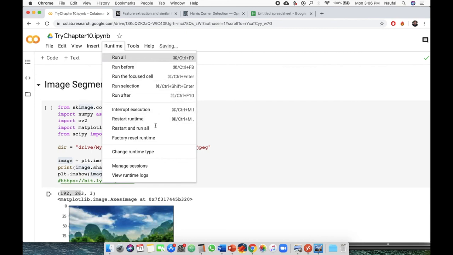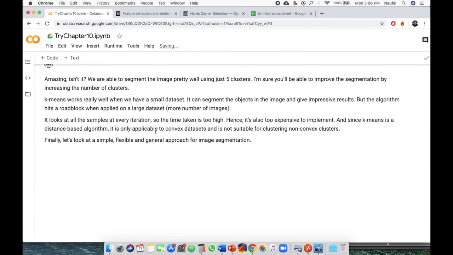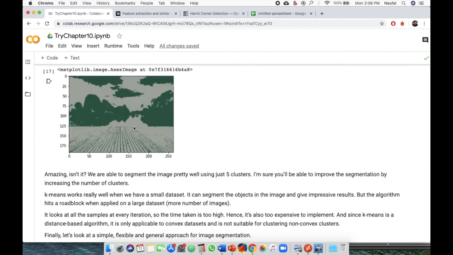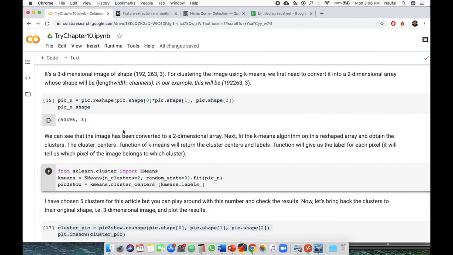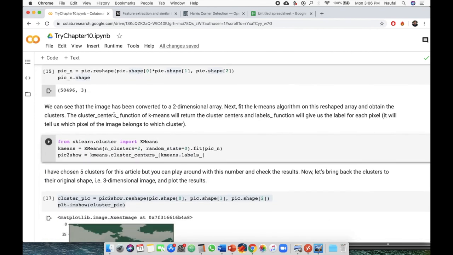Run all. Maybe you can just type the code first. This one. Okay. You need to type this code. Yeah, this is for using the k-means clustering algorithm for clustering the image.